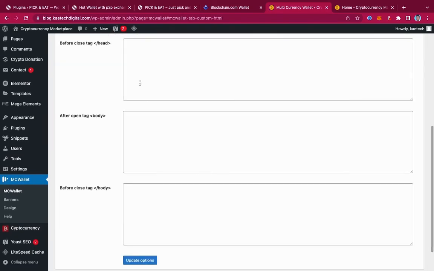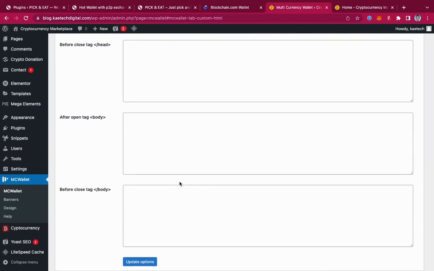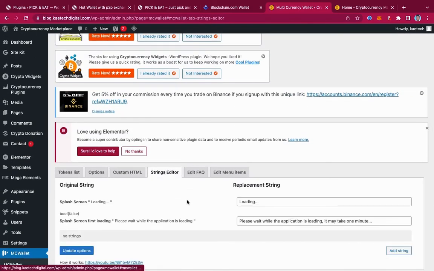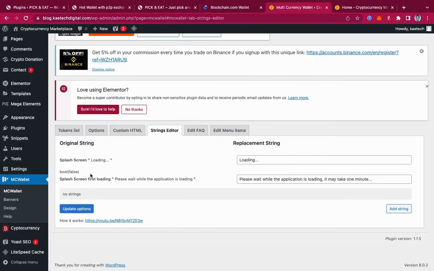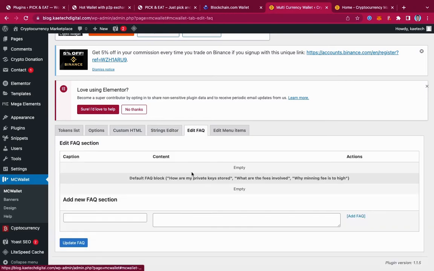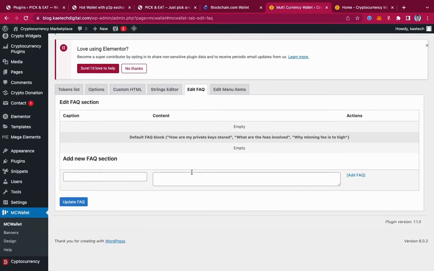Now that I've done this one, I can go ahead and go to custom HTML. Now if you want to add anything to the header and the body and then the footer, you can do that. And then the strings also. So when it is loading the splash screen, it will say loading, and then please wait while the application is loading. All these things will be done for you. And then you edit the frequently asked questions. Okay, so if you want to edit any of them, you can add your own thing over here.